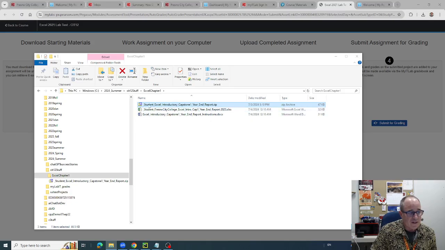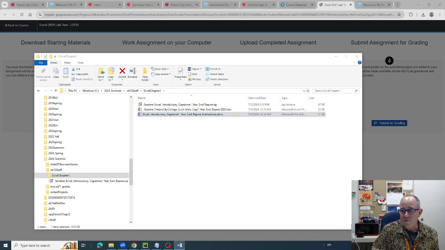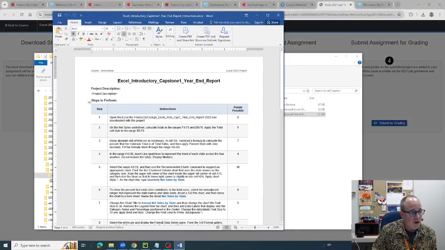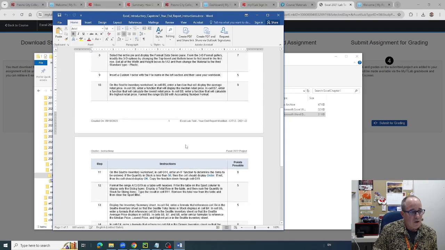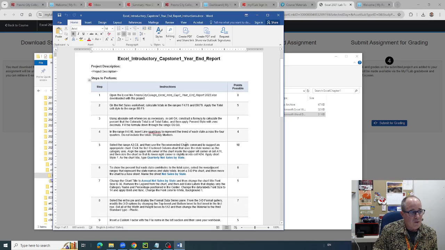So this is a zip file that was downloaded, and when you unzip this file, you're going to have two files. The first file is the instructions. These are in Word. So when you open that, you have your Word instructions. I would have this open.